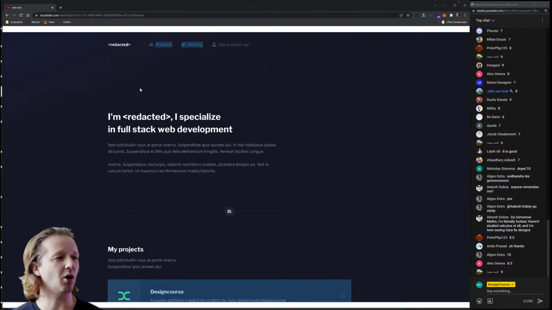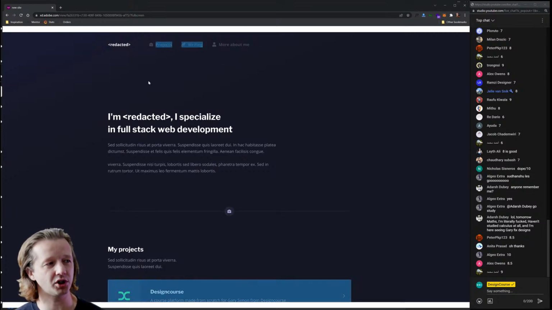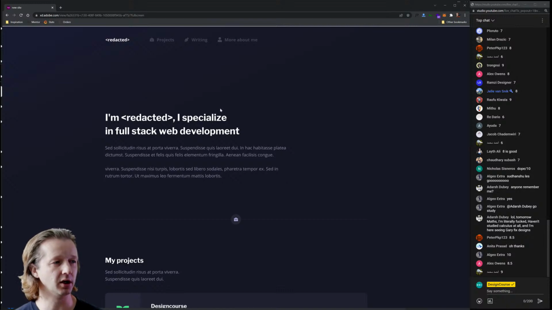All right. So obviously a very super simplistic approach. This is what you would consider a monochromatic approach, because they're essentially just two colors. There's white, and then there's varying shades and tints of this blue color. It's this darker, for the most part desaturated, blue. I like that. Let's see here. I will say that the project writing and more about me is a little bit on the low contrast side of things.